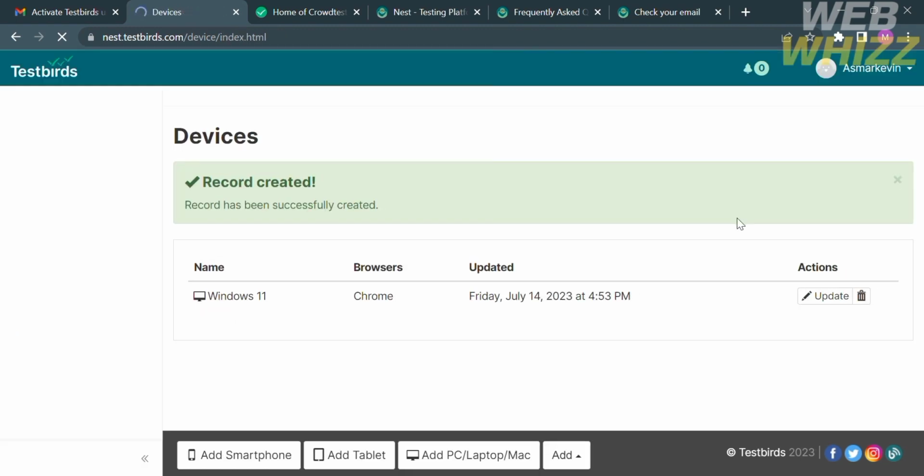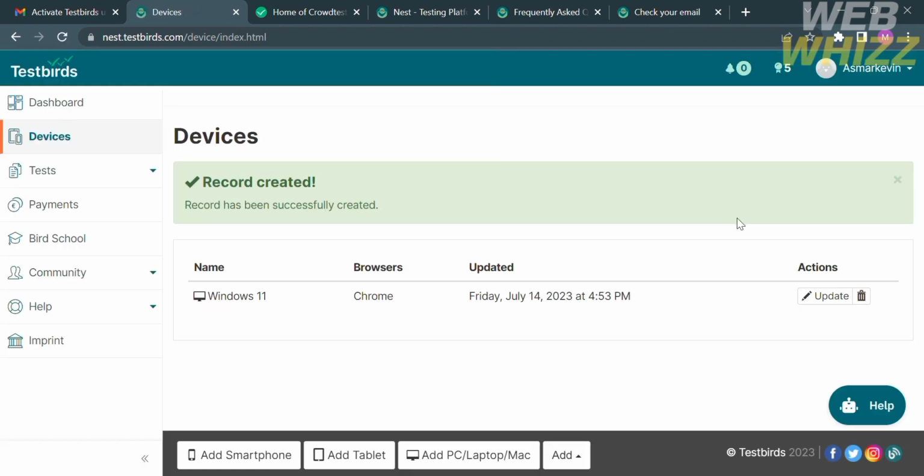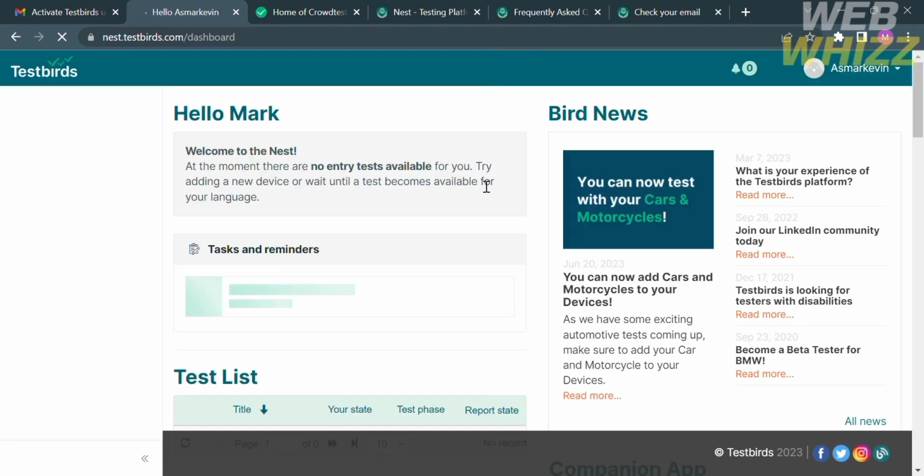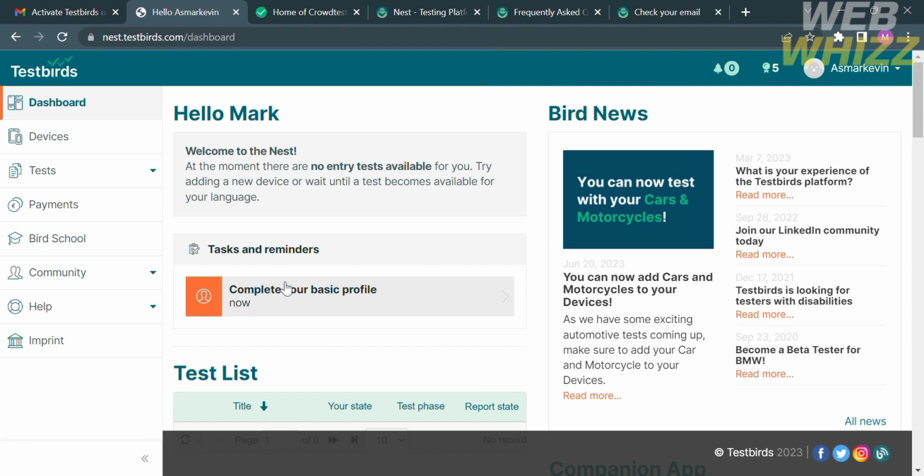And after successfully adding your devices, it will reflect in this devices option. Now going back to the dashboard option, from here, you will see some of the tasks and reminders that you need to complete. Also, under the tasks and reminders, you will also see the entry tests available. But it says here that no entry tests are available right now. And because of that, we're just going to complete the basic profile below.